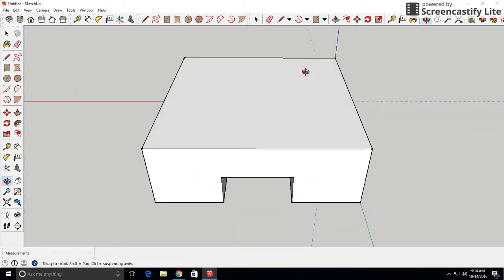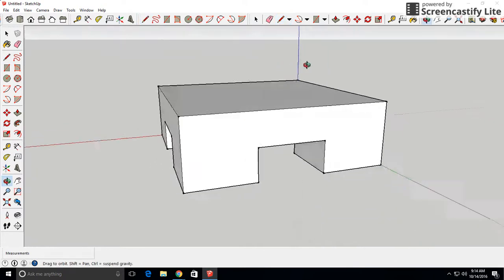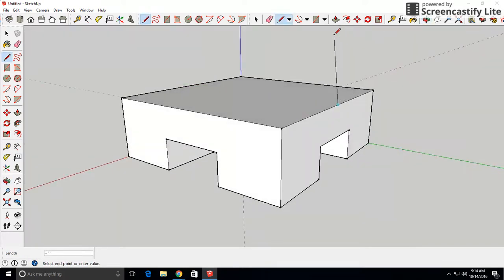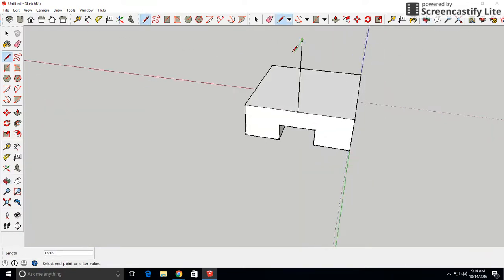So we'll make this the front. We need to sketch the triangle feature. The first thing that we can start with is a line from the midpoint. So if I get close to the middle, it'll highlight the midpoint. And then I'm going to go straight up to a distance of 2 inches. That distance right there is the height of that triangle.